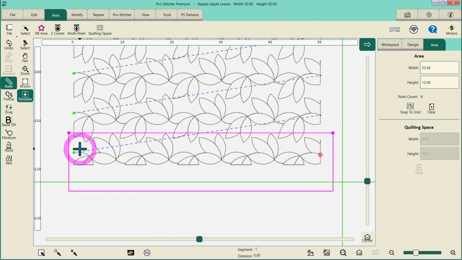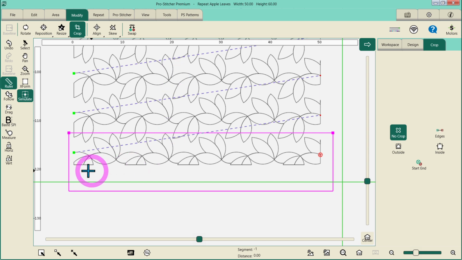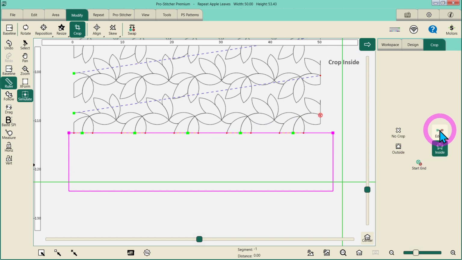So I have captured what I want to crop away. Don't want to stitch any of this out. All I need to do is go to Modify, Crop, and I want to crop out what's inside this area. So I will touch Inside, close my edges, and I should baseline.